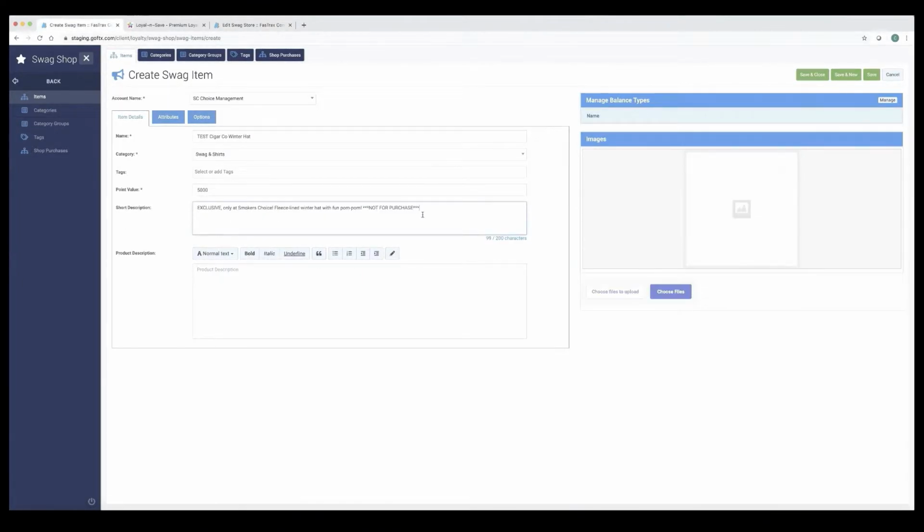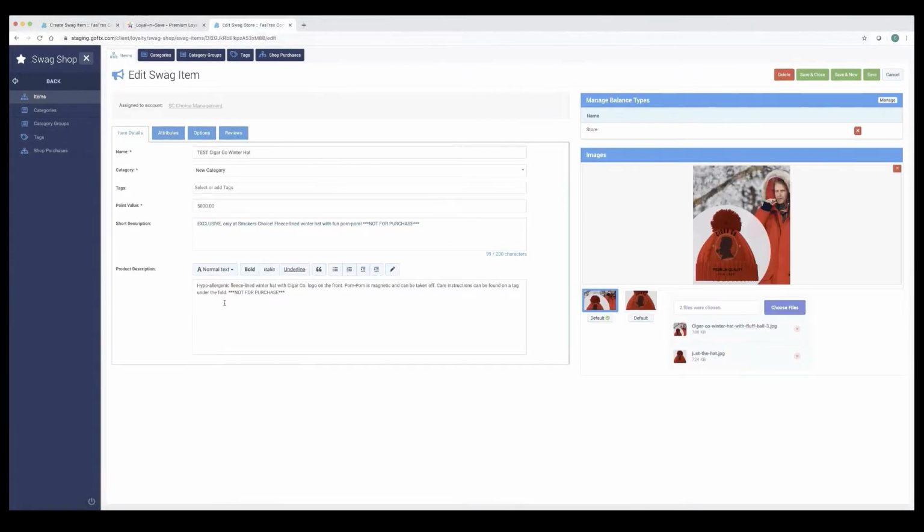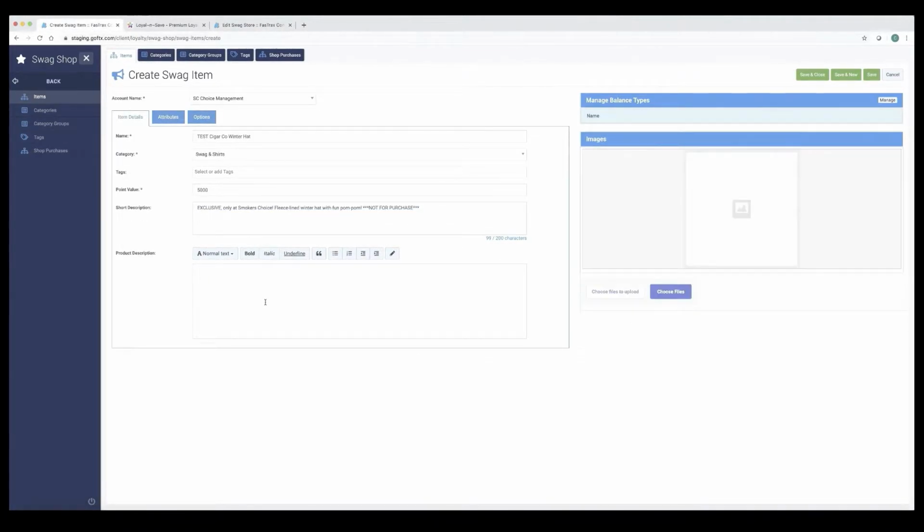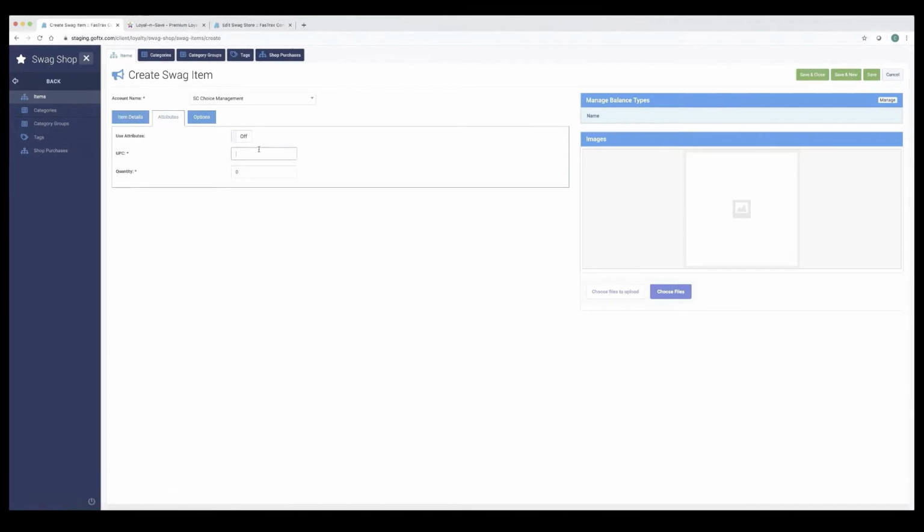The short description will show on the All Products browsing page, and the longer description will display when an individual product is clicked on. Let's move on to the Attributes tab. Here is where I can enter the new item's UPC code and how many I have on hand. Now, let's move to the Options tab.